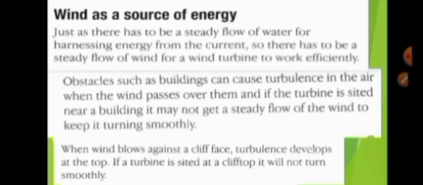Wind as a source of energy. Just as there has to be a steady flow of water for harnessing energy from a current, so there has to be a steady flow of wind for a wind turbine to work efficiently. Obstacles such as buildings can cause turbulence in the air when the wind passes over them, and if the turbine is sited near a building, it may not get a steady flow of the wind to keep it turning smoothly.